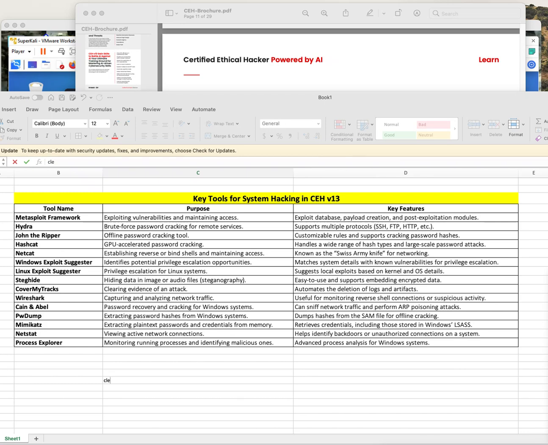We have Metasploit framework, and as the name implies, Metasploit is a framework that can be used for many different things. I have created a couple of videos on Metasploit. If you're interested in learning more about it, do a search on my channel. You're going to find videos on that. But you need to know that this is one of the primary tools that you're going to be using for system hacking. And the purpose of that: exploit vulnerabilities and maintain access depending on the different modules that you use within the framework. And the key features of the tool: exploit databases, payload creation, so on and so forth.